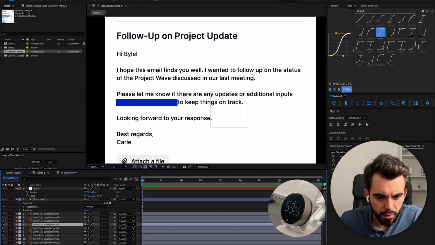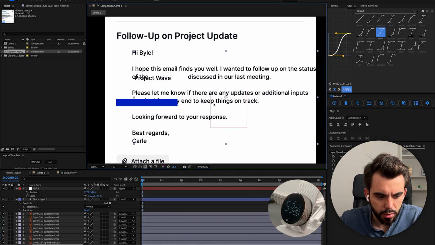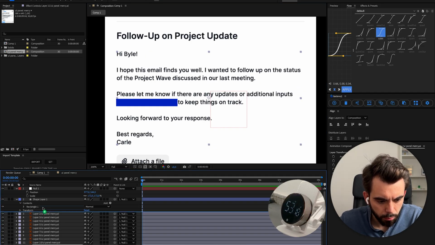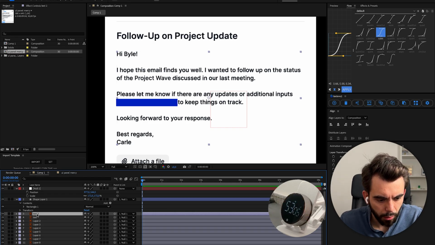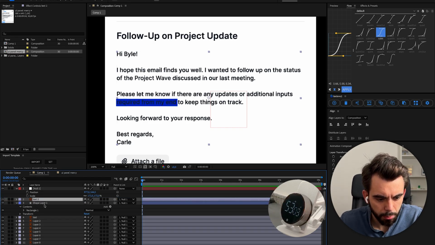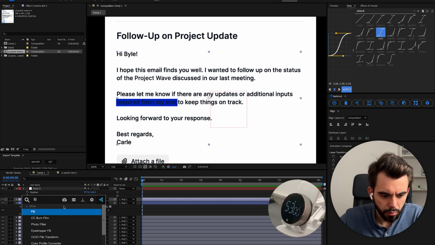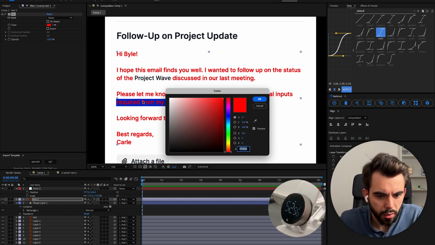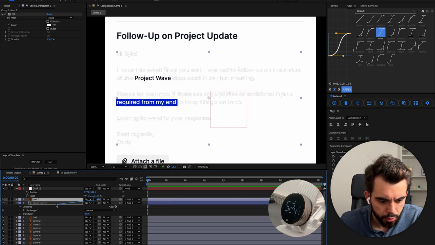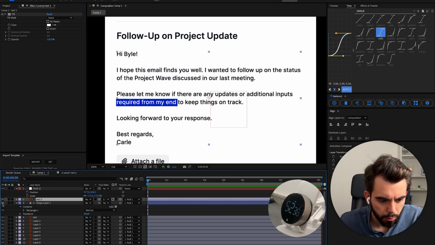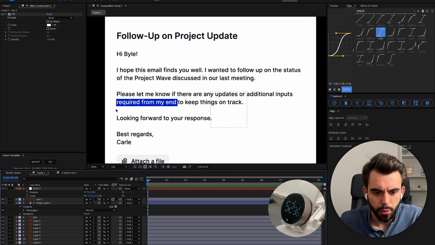Now I have to find this text, which is going to be, okay, it's this one. So I'm going to put it to the top. Let's call it text. Duplicate this layer and put it above our shape layer. I'm also going to apply an effect called Fill to make sure we get a white color. And I'm going to track matte this text to the shape layer and enable the shape layer itself. Perfect, so there we have the highlight.